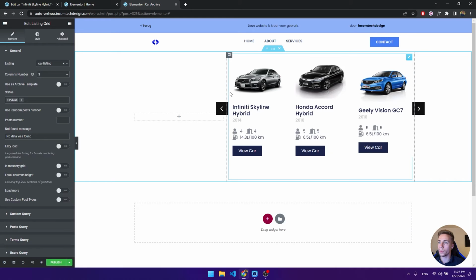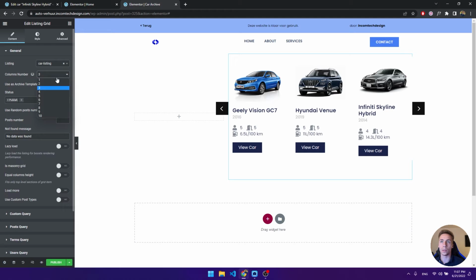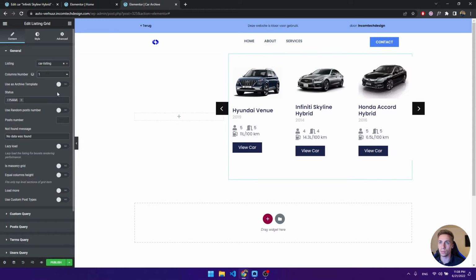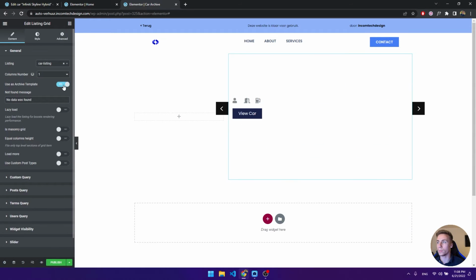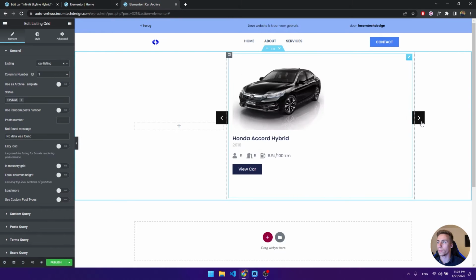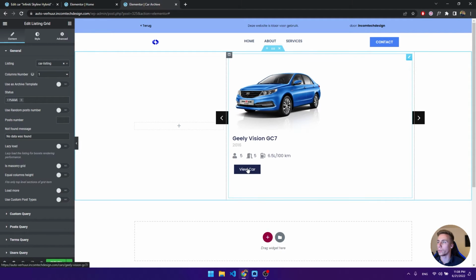So as we can see, we are getting the slider as we just did. I don't want this. I want 1 column on here. So we're going to say 1 column. Use as archive template. Let me see. Oh, that is not what we want. Just keep it at 1. Here we go. All right. Let's change this around a little bit more.